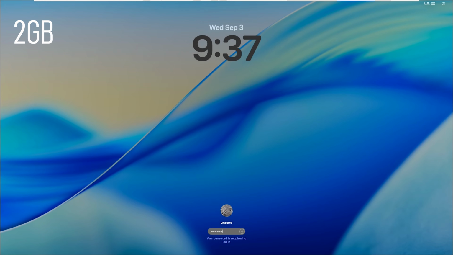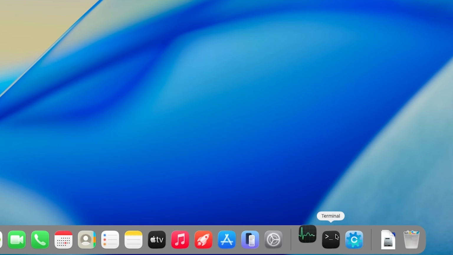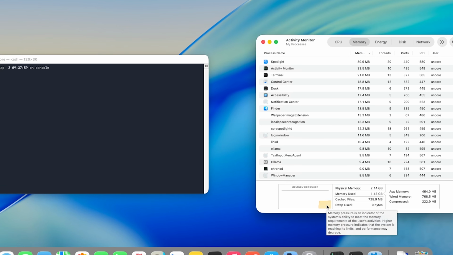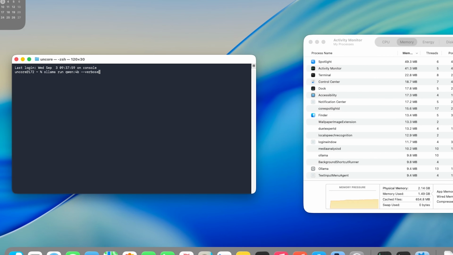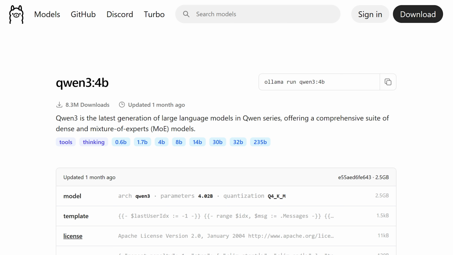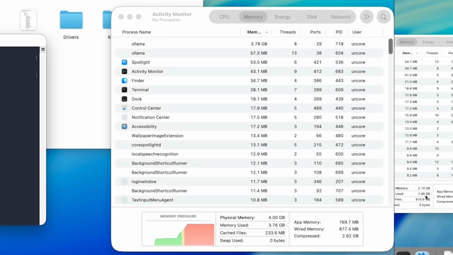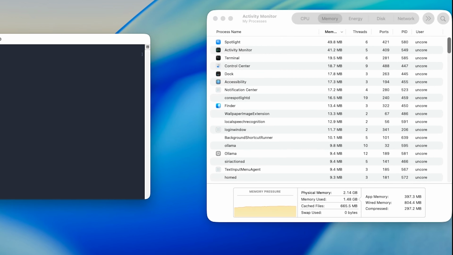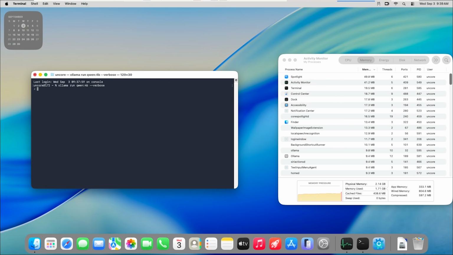Only 2 gigs. Booted up just fine. And right off the bat, we are on yellow memory pressure. We're using 1.5 gigs of RAM. And let's try loading up a 4 billion model. But before that, let me give you some context. The model I'm about to load is around 2.5 gigs in size, and that means it will roughly use more than 3 gigs just to load the model. And you know what? We only have 500 megs free and no swap enabled to save macOS.